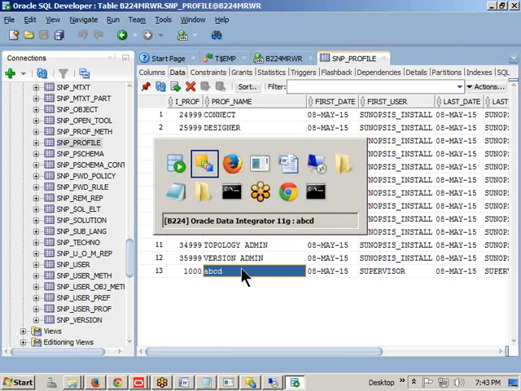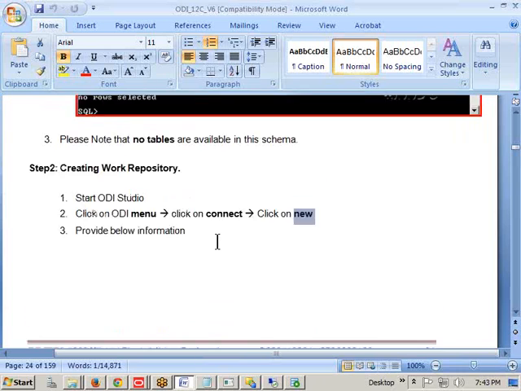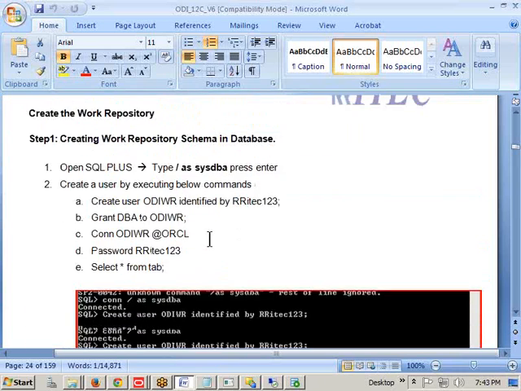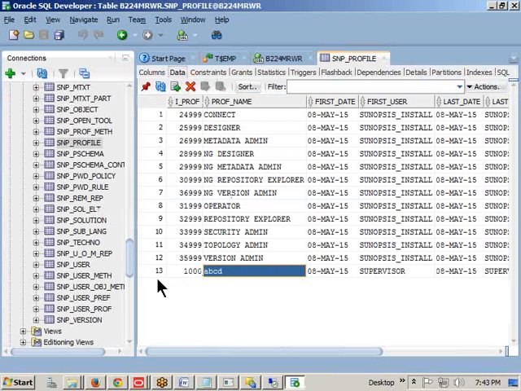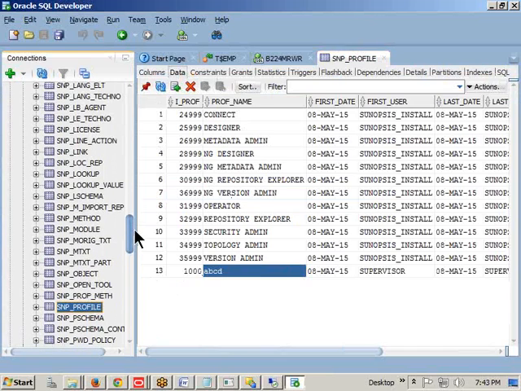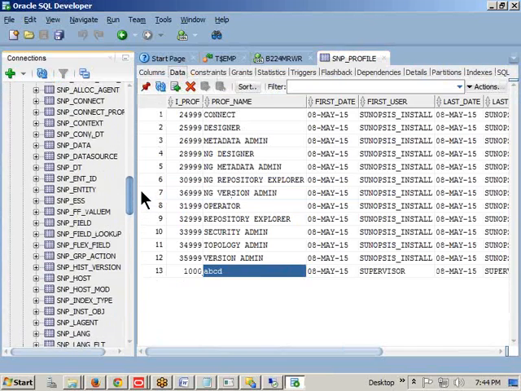My main goal is to implement one thing, that is creating a work repository. Where are you going to create the work repository? You are already connected to the master repository, and you can create a work repository in the Topology navigator under the repository accordion. So in the Topology navigator we have to go and create the work repository.